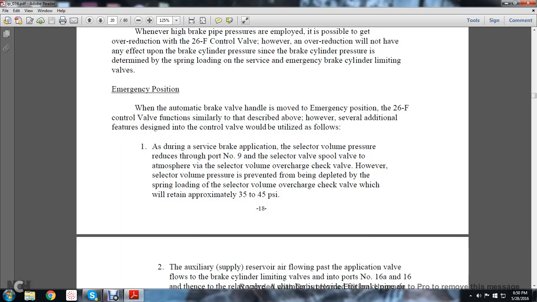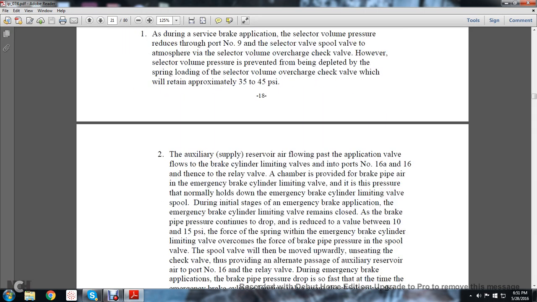Emergency position. When the automatic brake valve is moved into the emergency position, the 26F control valve functions similarly to that described above. However, the additional features of the control valve will be utilized as follows. 1. As during the service brake application, the selector valve pressure reduces through port number 9, the selector valve spool valve, and atmosphere, with the selector volume overcharge check valve. However, the selector volume pressure is prevented from being depleted by the spring loading in the selector valve overcharge check valve, which will retain approximately 35 to 45 psi.